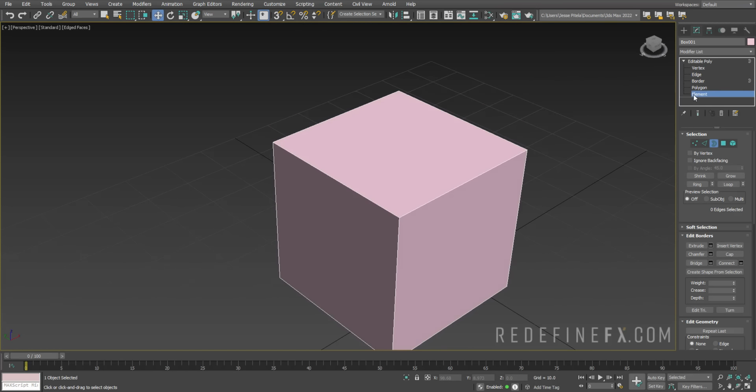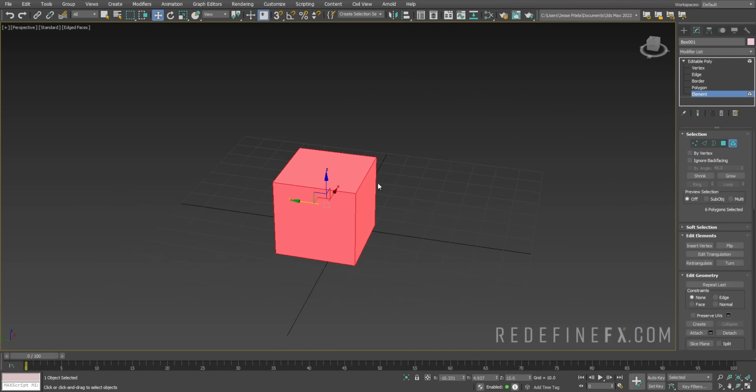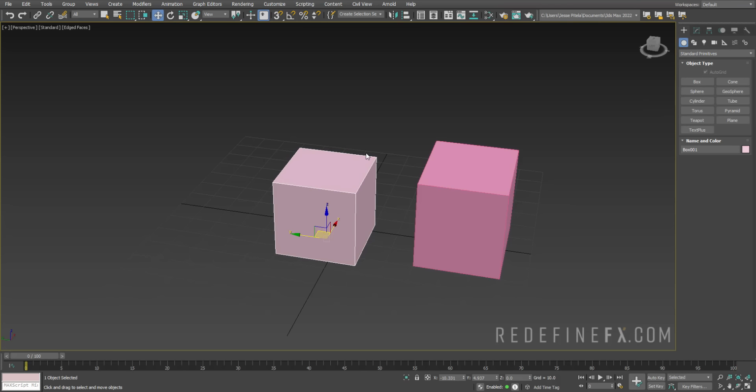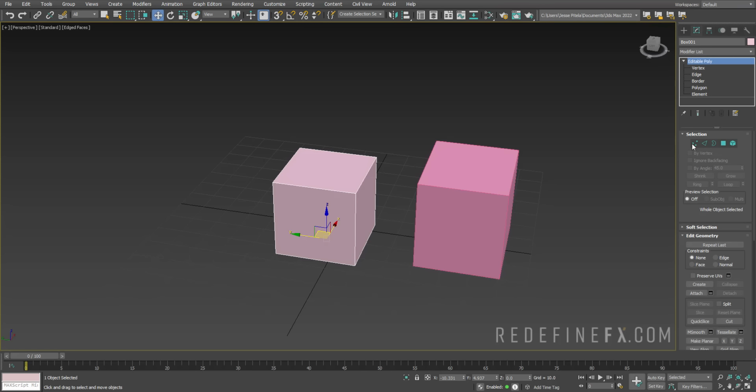And then you also have an element. So right now this entire cube is considered an element. Now what I can do is create another box. I can select this cube, which is already an editable poly. I can say attach and attach this cube to it.